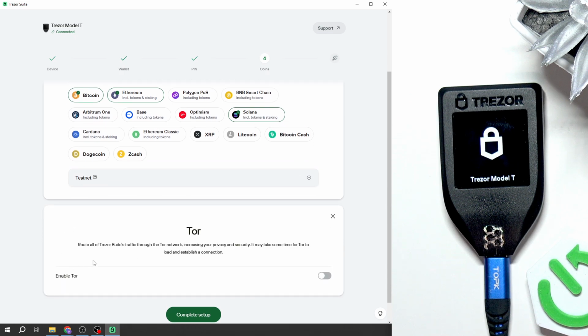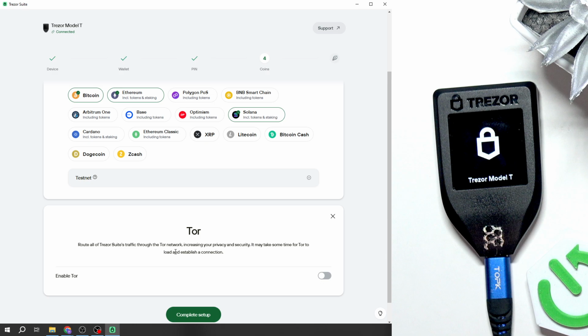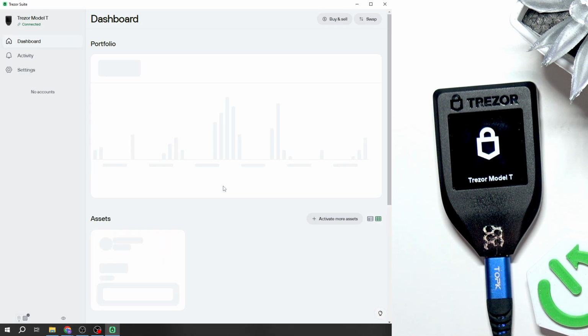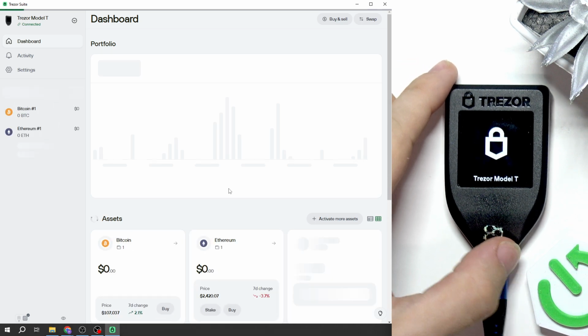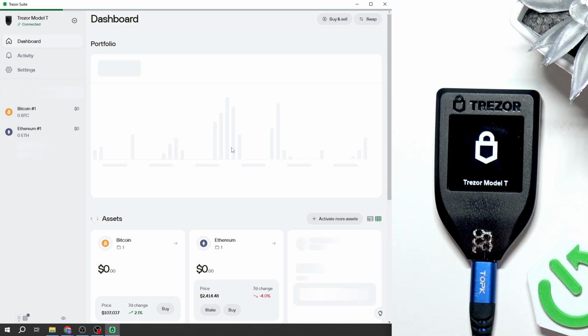Now in Tor, you can enable Tor if you want to route all Trezor Suite's traffic through the Tor network, increasing your privacy and security, but it may take some more time for Tor to load and establish a connection. I'm actually gonna leave that disabled. Then let's go to Trezor Suite. And now I'm all set up. So all I'll need to do now is just use the app.